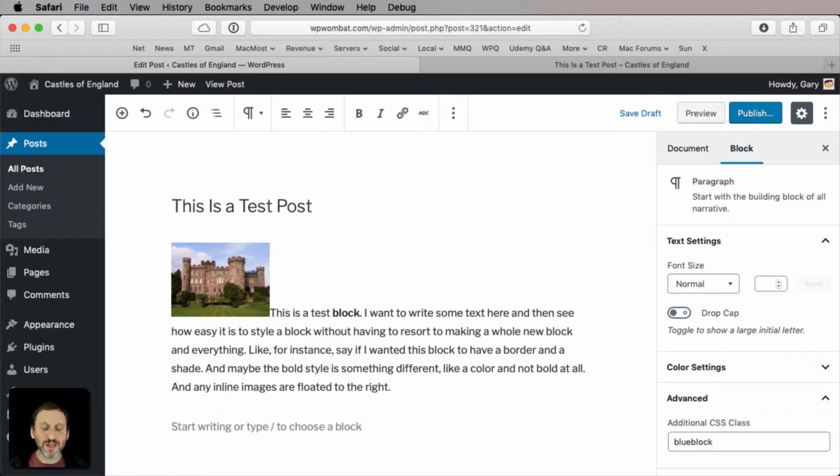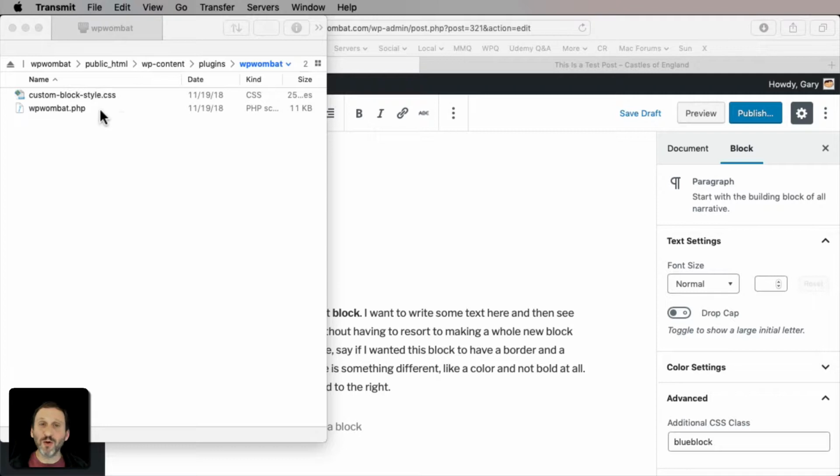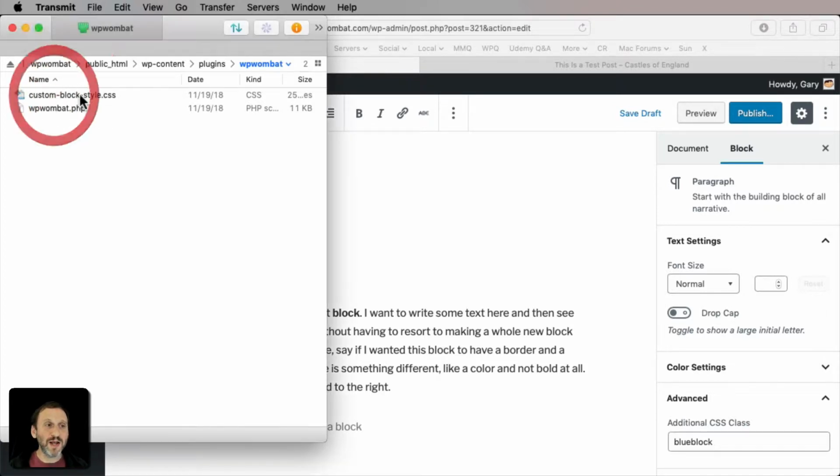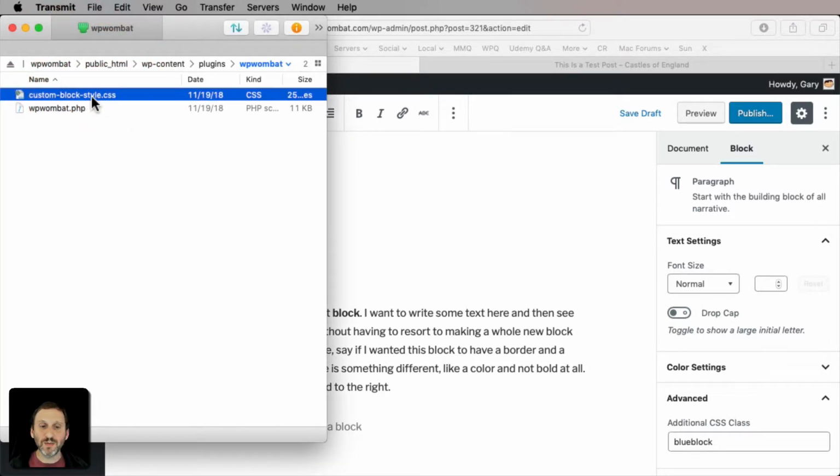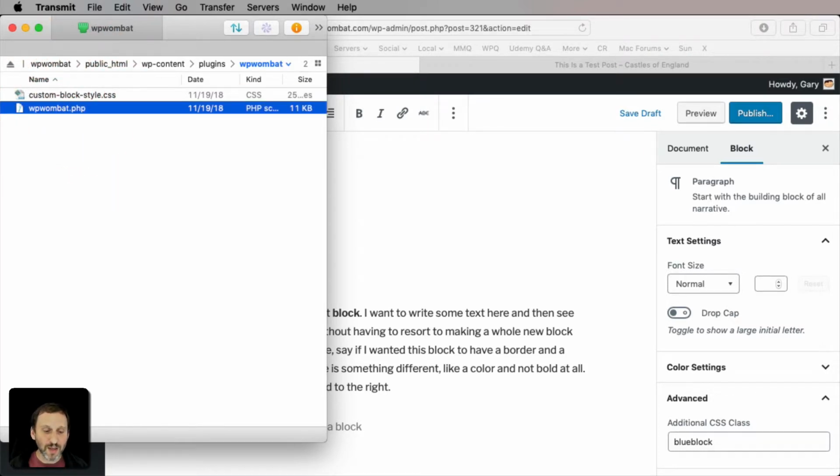Now I wanted to do this in a really good way. So what I did was here in my own little test plugin I did create a little CSS here. I probably should name this blue block or something like that. But this is the CSS file. So I can just write CSS in here. And then in my plugin's file it looks like this.